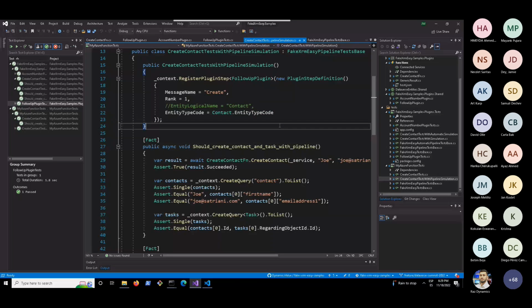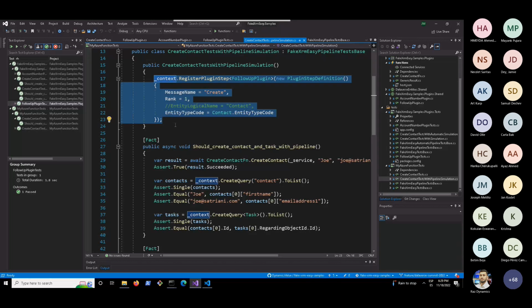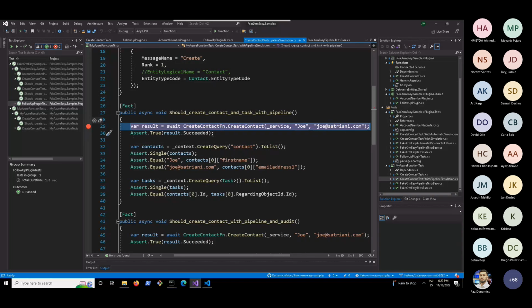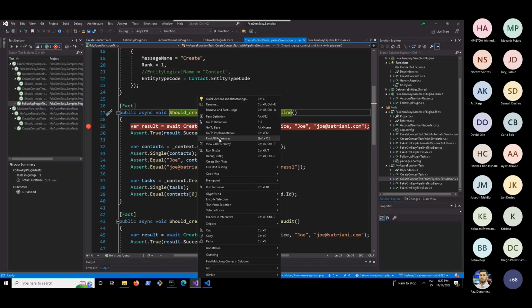So sorry about that. This is how we tell FakeXrmEasy to fire a plugin. Once we have done this rather simple step, whenever that create contact happens, it will kick off the plugin. So let's show you how this is happening.